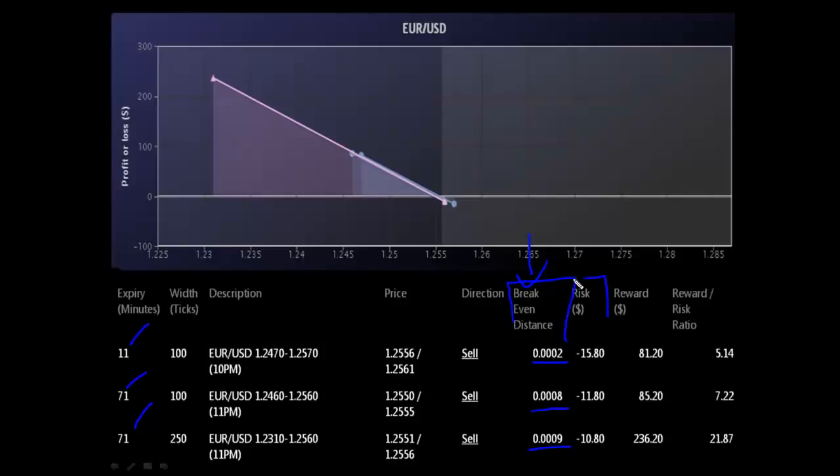So now I'm going to look at risk. Well, on risk, this trade is going to risk $15 per spread. This one risks 11. This one risks 10. So I'm already favoring these two because they have less risk. I'm going to go here and look at reward. This one's 81 and this one's 85. So less risk, more reward, already paying off. This one's $10. This one's $236. So I really like that number right there, compared to all the other ones.